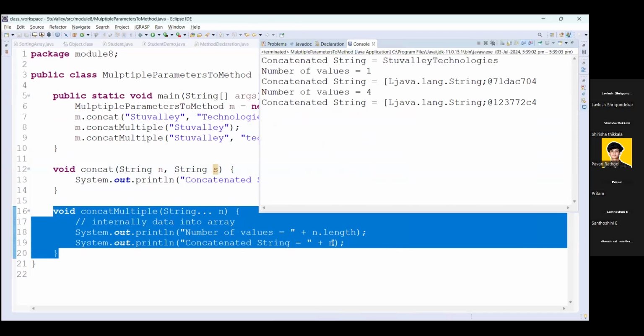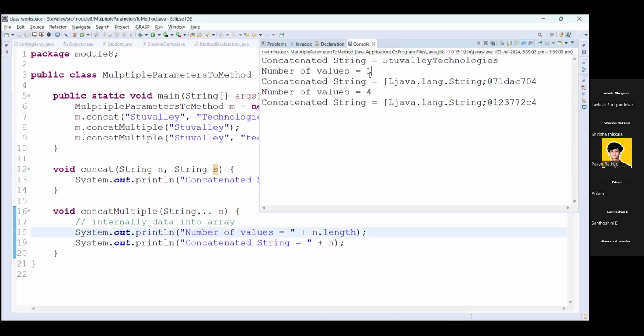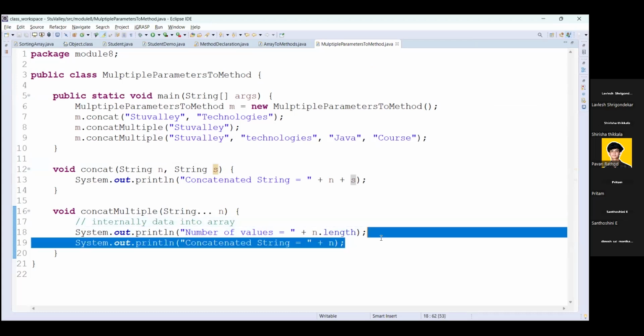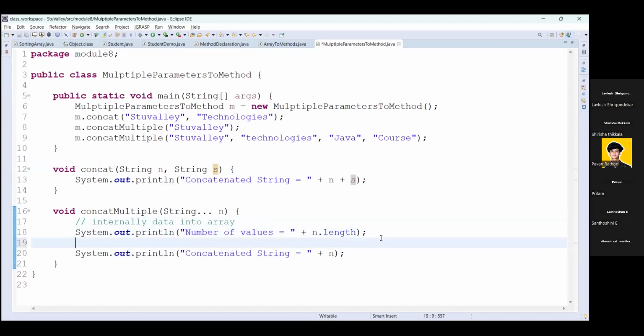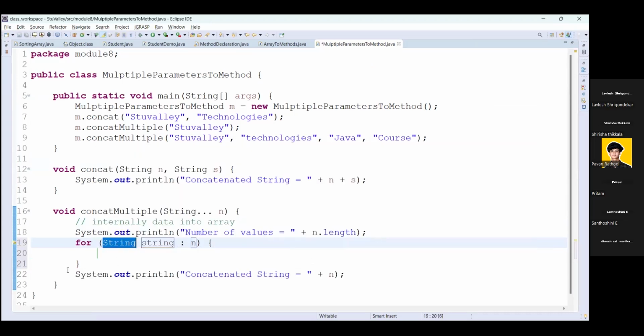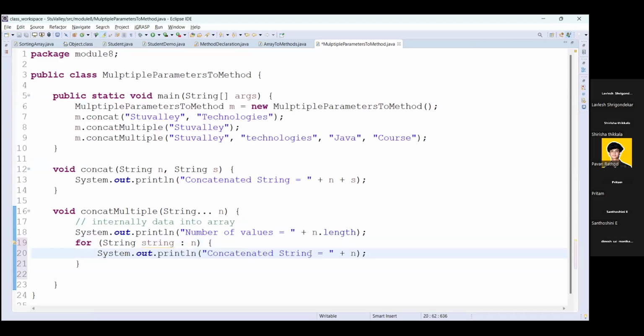Now see, this n I have used directly, that is why we are getting the array name id. But you can see the length of the array. For the first, the number of values is 1 and for the second, the number of values is 4. We are passing 4 parameters. Now to display this concatenated string, as this is an array, we have to iterate over this array, and then we will display that string.